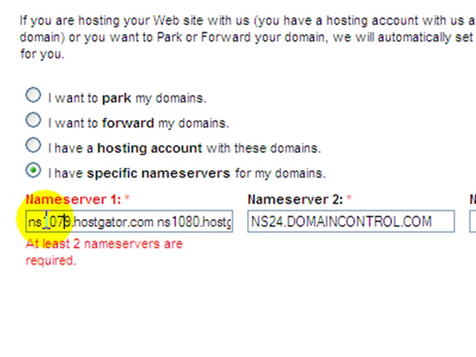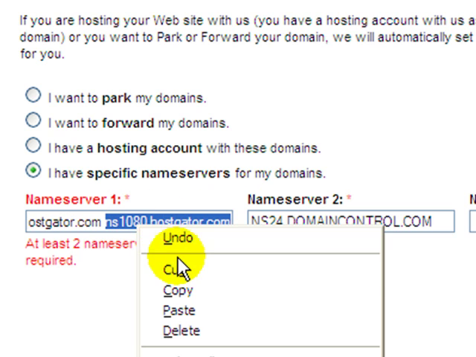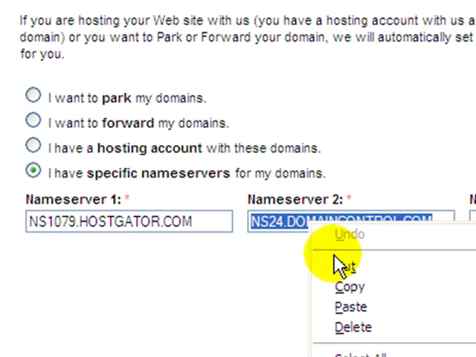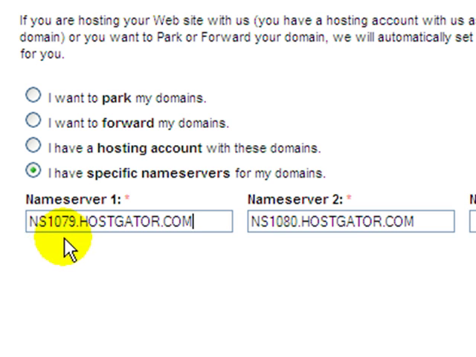So you see ns1079.hostgator.com, and then the second one has come up here, so I simply cut that one and then paste it in here. So ns1079 and ns1080.